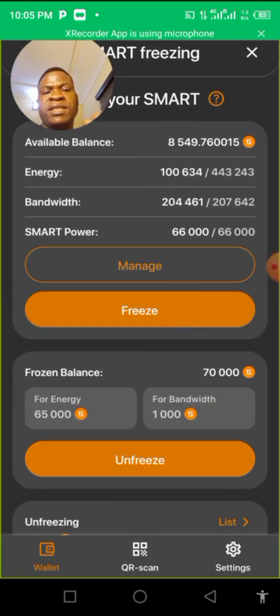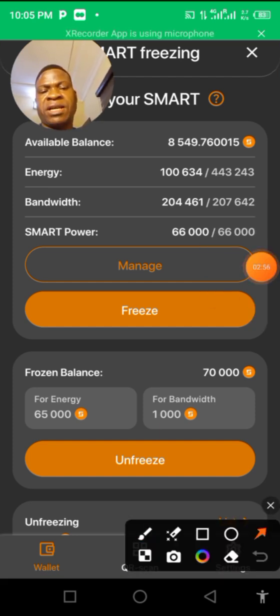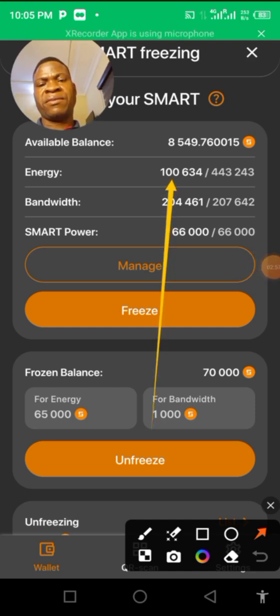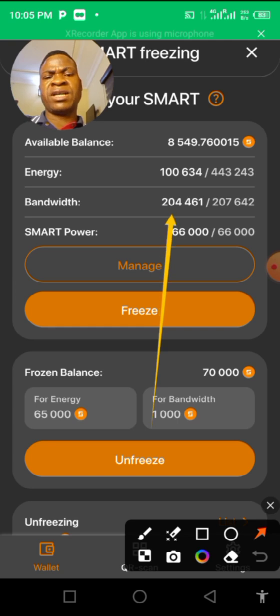Although this evening I have used up some of the resources to claim rewards and all that. So I have just 100,000 energy resources and 204,000 bandwidth resources. And this is what the blockchain feeds on.